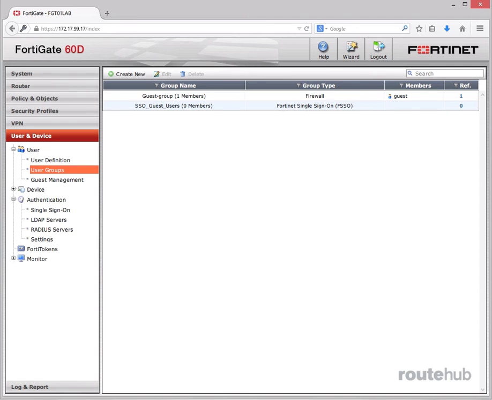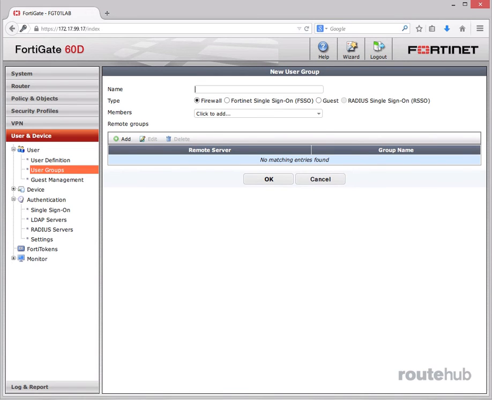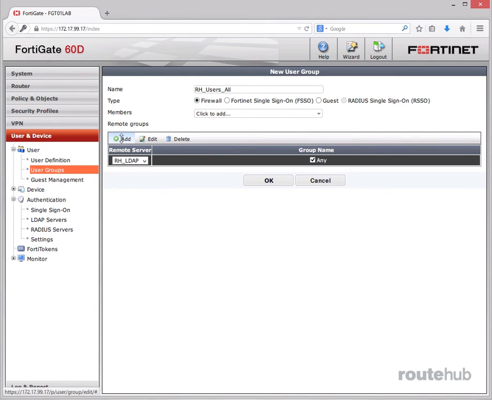The first is going to include all of our user groups that exist in our Active Directory domain: the staff, the contractors, and the management group. To do that, we will create a new group. We will define a name for this group. For the type, it must be firewall, which is important, and of course it is selected by default. Under remote groups, we're going to click on add. And here you want to make sure that the LDAP profile is selected that we created earlier.